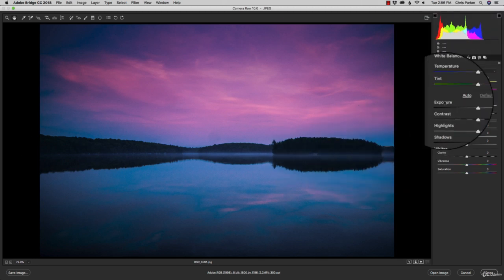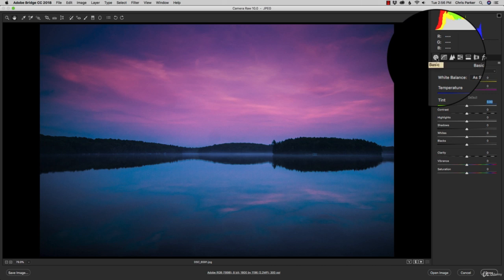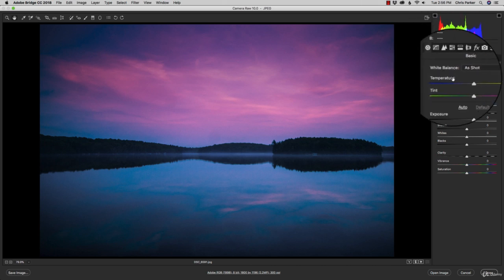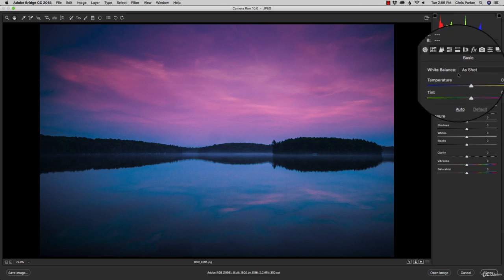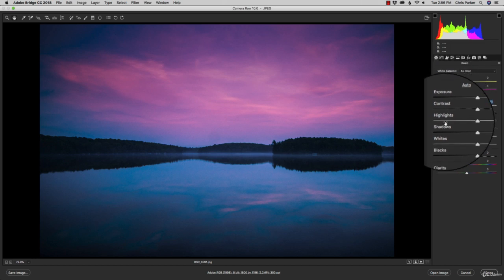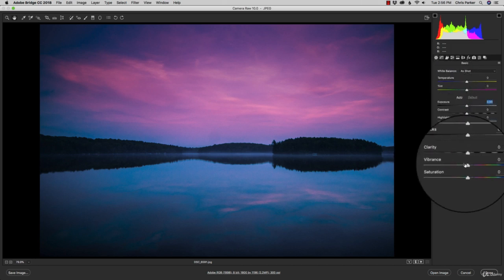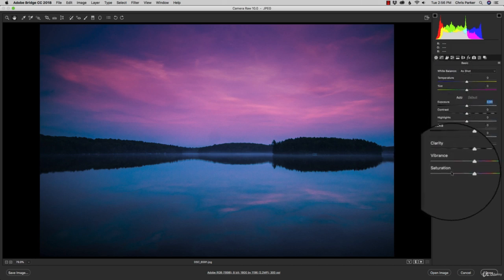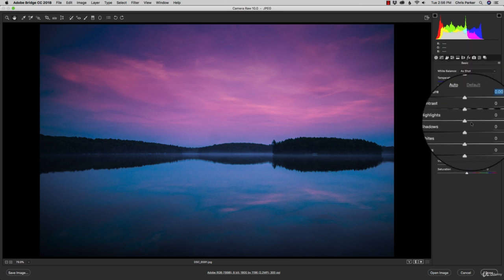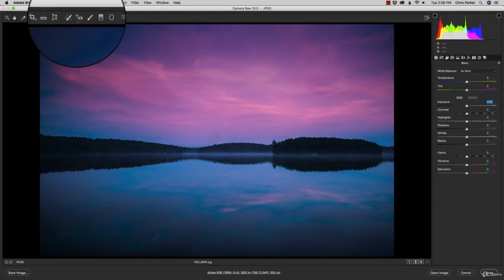Now, the first editing panel is selected by default, which is this one right here. It's just the basics panel, and this allows you to make global adjustments for your white balance, the temperature, and the tint. You can adjust the exposure, contrast, highlights, shadows, whites, and black points, as well as adjust the clarity, vibrance, and saturation. Again, these are global edits, and I would do all of these edits first before I do any other type of adjustments or local adjustment edits.